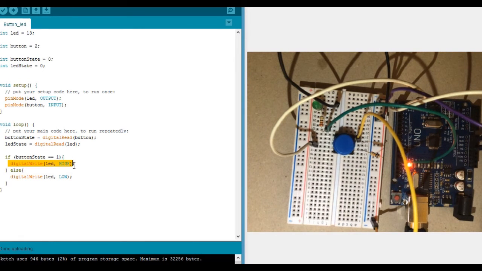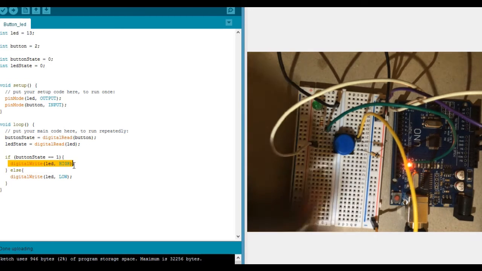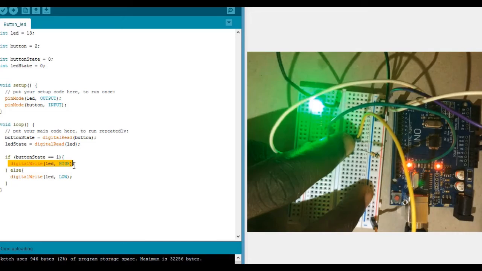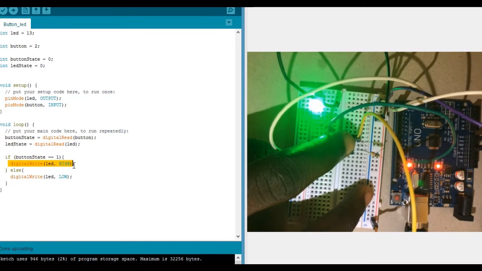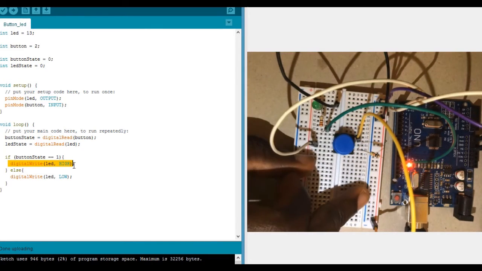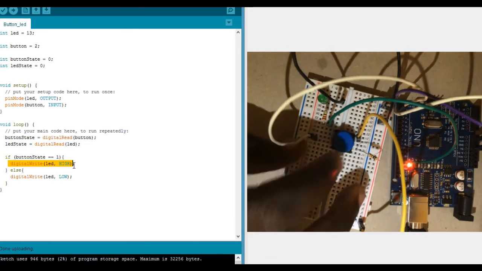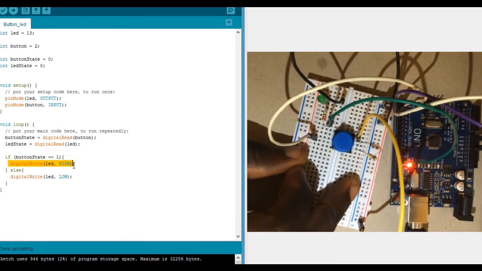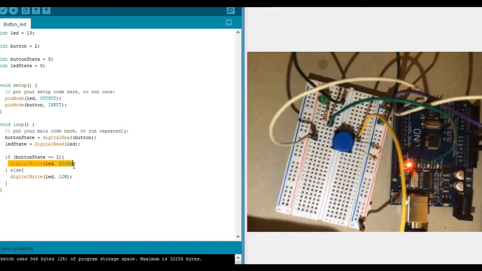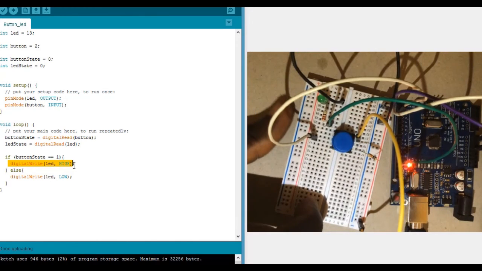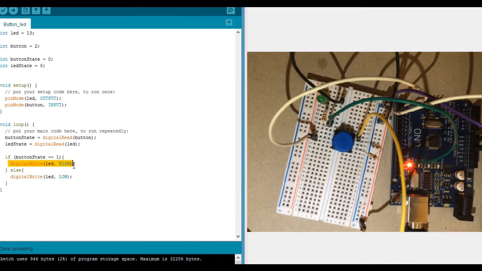What I want you to do as an assignment is to find out how you can use the button to toggle the state of an LED. What do I mean? Here, when we press this button, the LED comes on, and when we release it, the LED comes off. But what I want is that anytime I press the button like this, the LED comes on and stays on, and then when I press the button again, the LED goes off. Do you get what I'm saying?